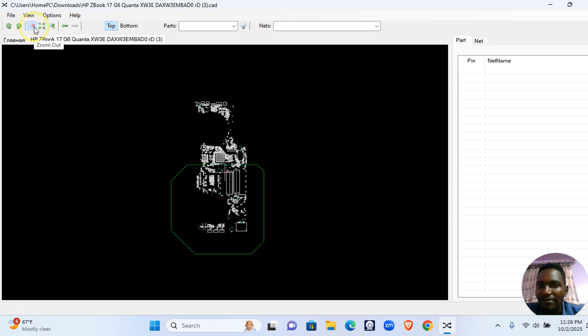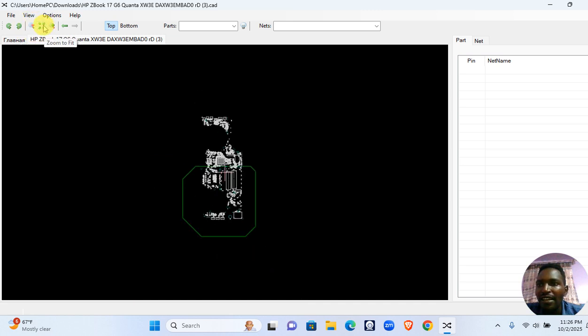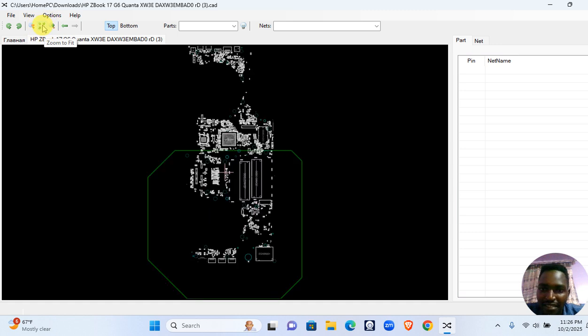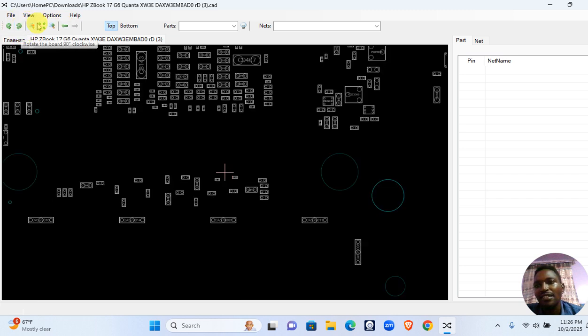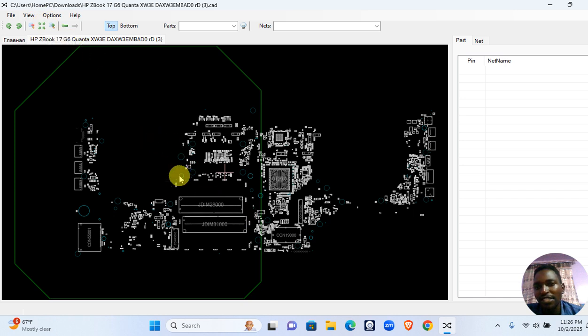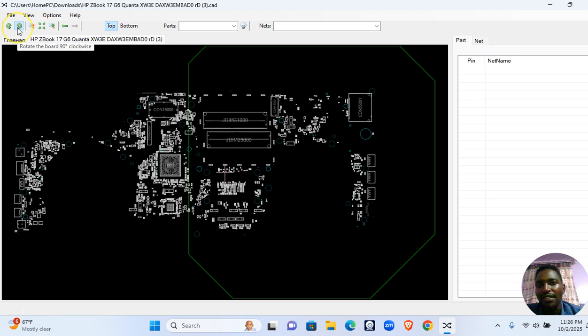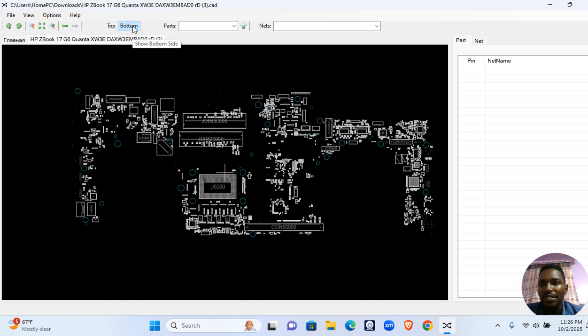You can zoom out the file. You can zoom to fit. That is it. You can zoom in, right? Yes, don't worry, you can undo whatever you've just done. So let me just fit it, then I rotate it 90 degrees. Still, you can see the top of the motherboard, you can see the bottom of it, right? Yes, you can see it the way you want to see it.